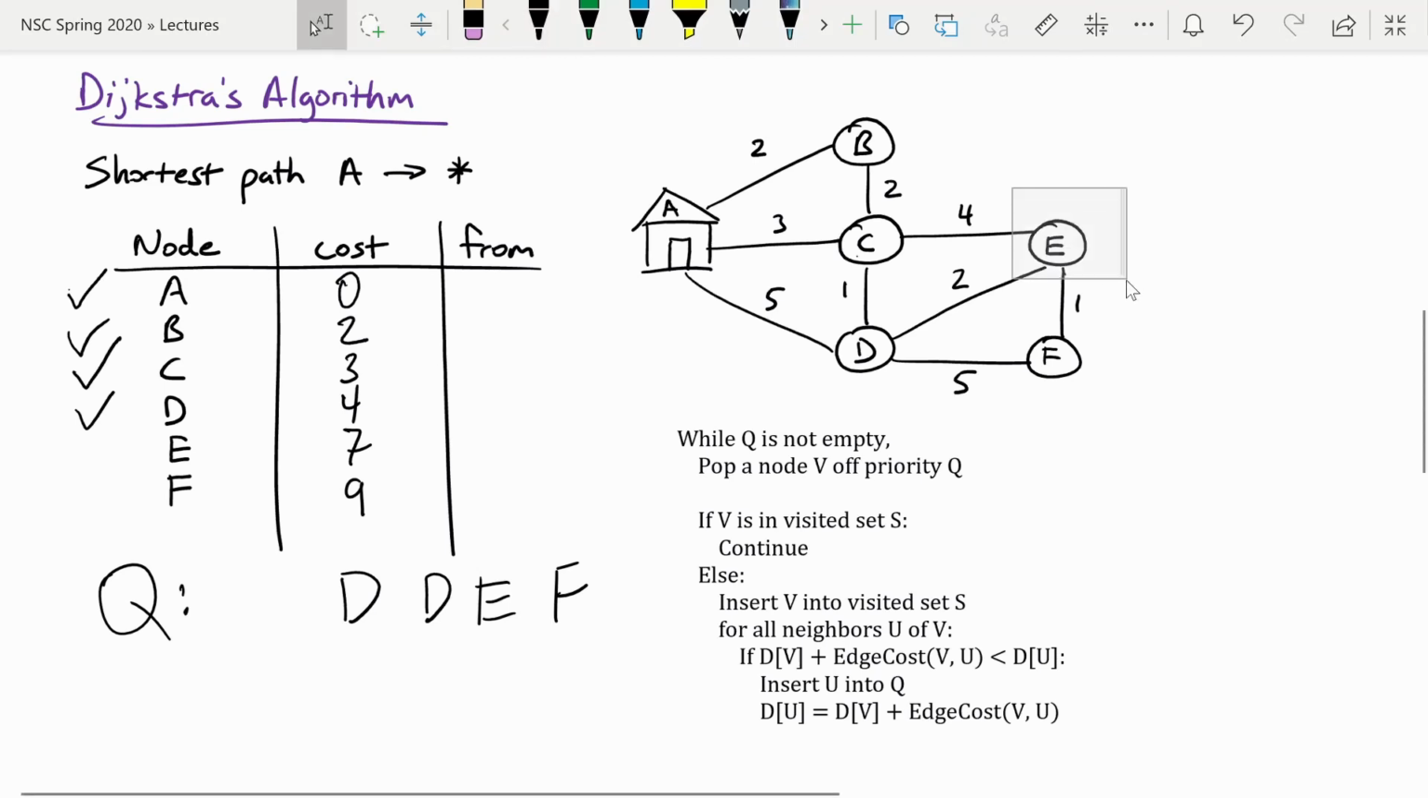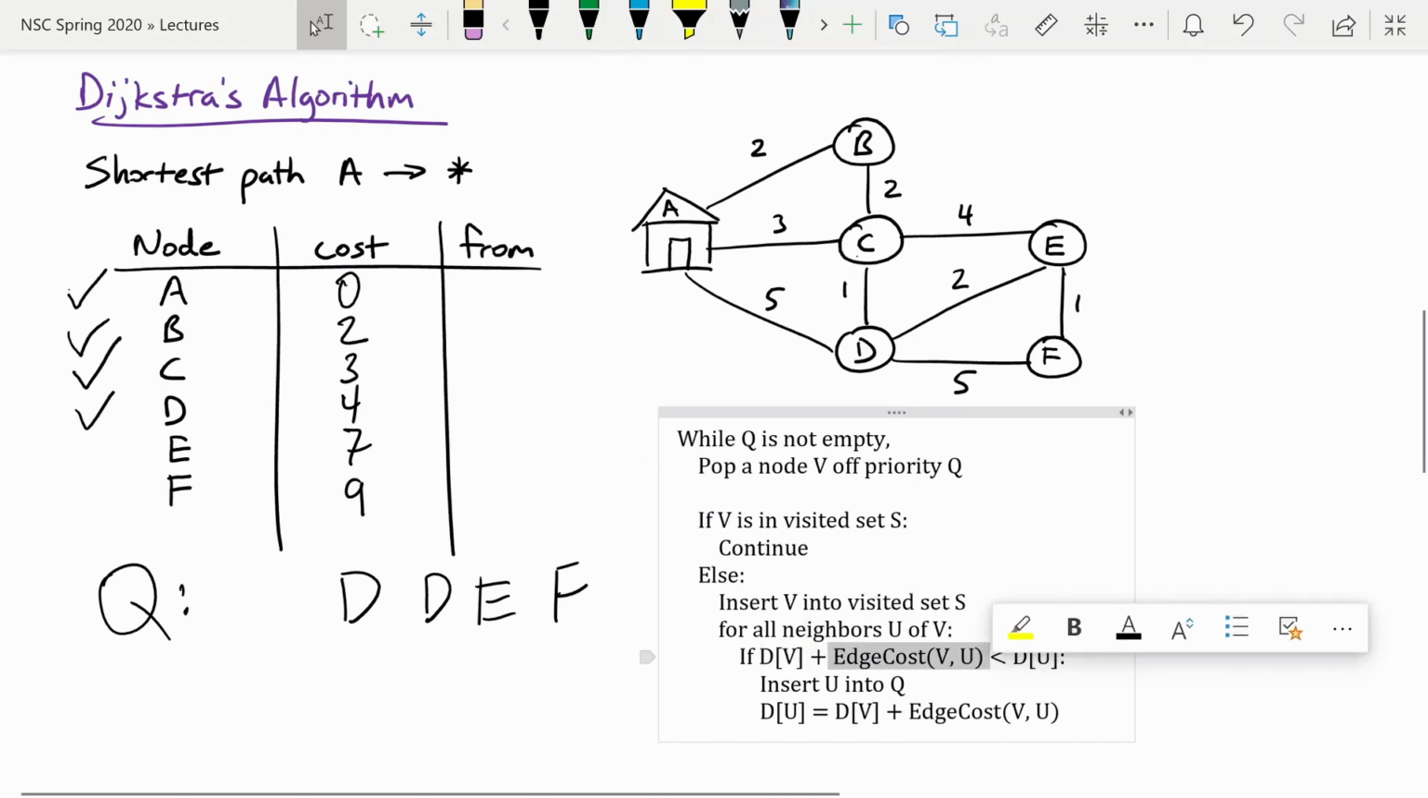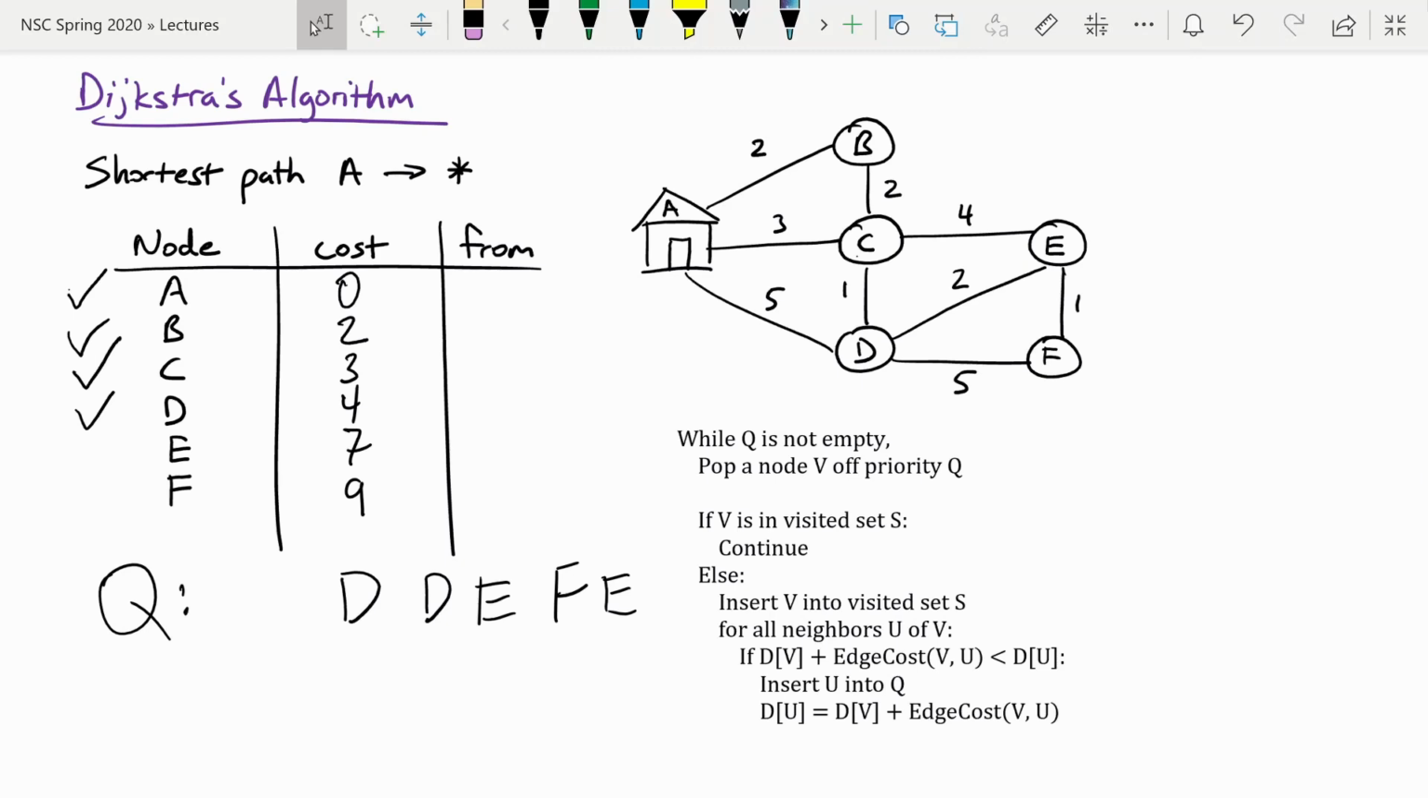And then one last node neighboring D, which is this node E. It takes 4 to get to D, then 2 more to get to E through D. So 4 plus 2 is 6. Best known cost to get to E so far is 7. Let's go ahead and update that cost by adding E to the queue again and updating its table with a total cost of 6. Okay, now I'm done looking at this node and all of its neighbors.